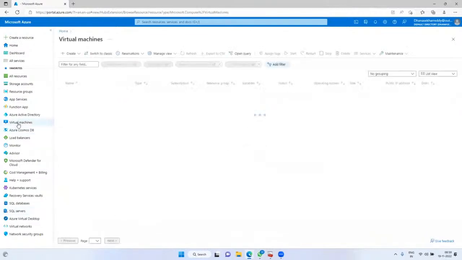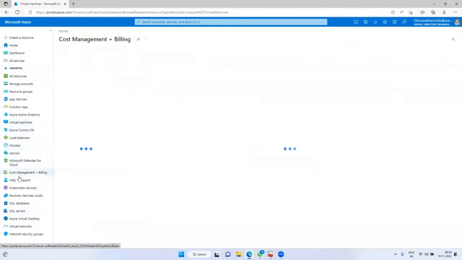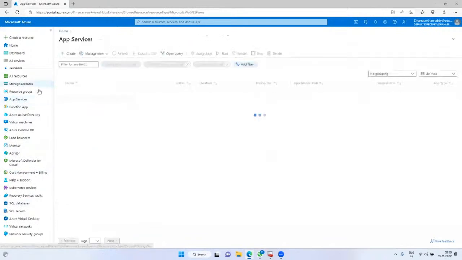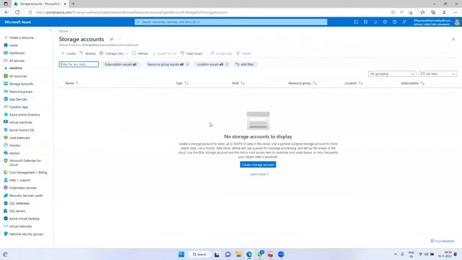I went to virtual machines. I went to cost and billing. I went to app services. See, everything refreshes in this part itself. You are not navigating from here to somewhere to somewhere else. You need not navigate all that, so navigation is very simple in Microsoft Azure.